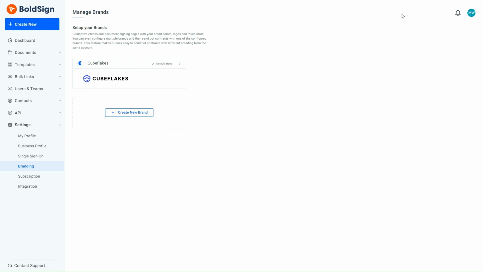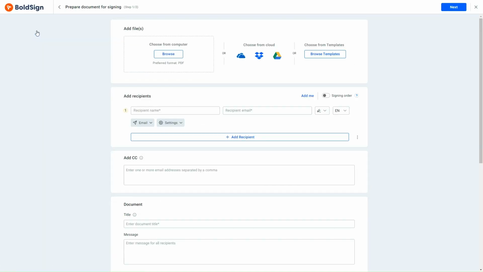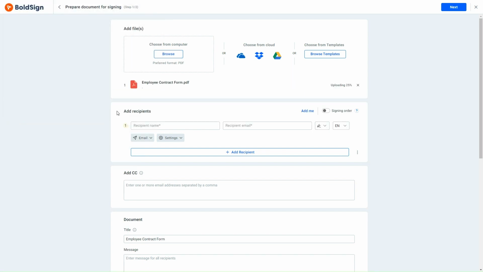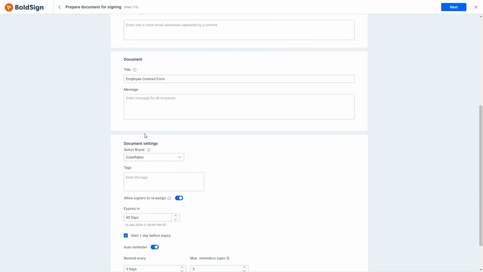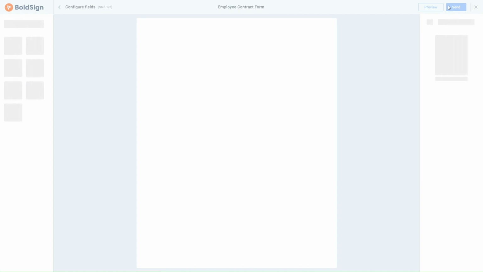To do this, I click the Create New button and select Create New Document. This takes me to the Prepare Document page, where I first upload the employee contract form. Next, I enter the employee's details in the Add Recipient section. Then scroll down to the document settings and select Q-Flakes as the brand. Once that's done, I click the Next button to guide me to the Configure Fields page.